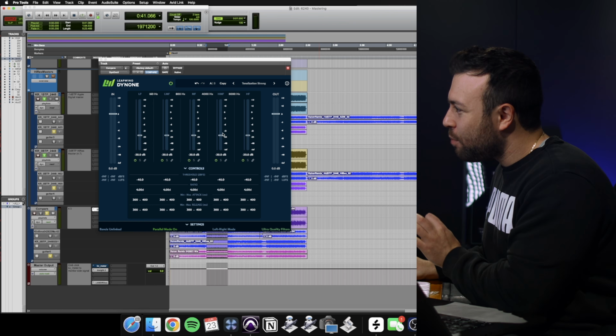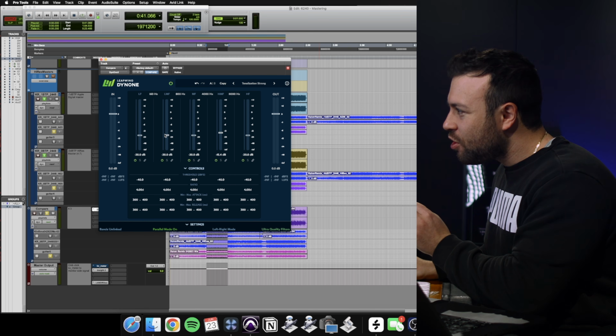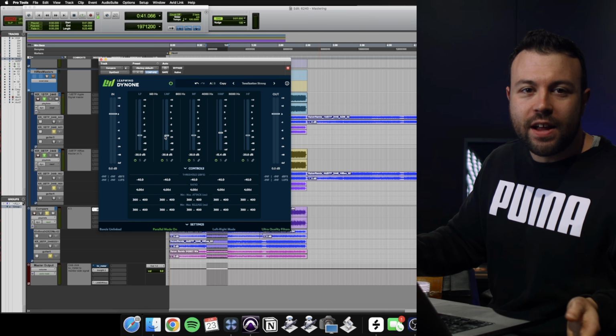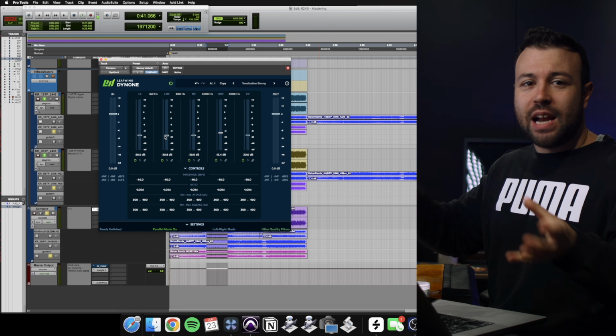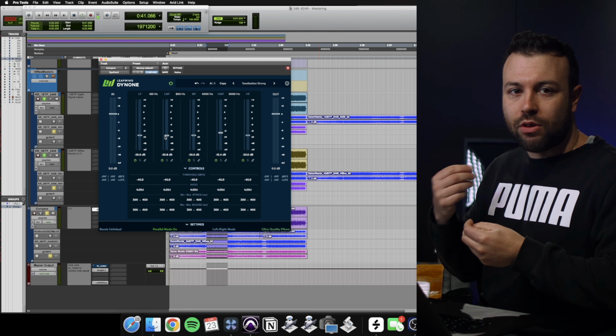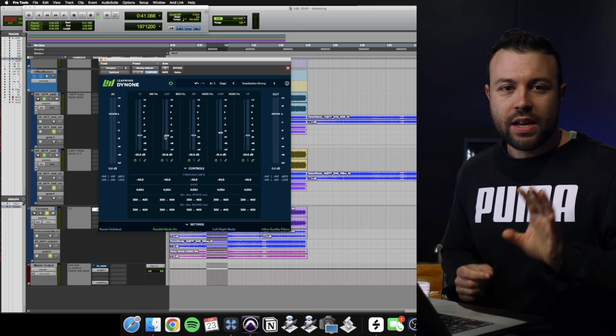So I can parallel process just the upper mids, just the lower mids, as much or as little as I want, and it allows me to reshape the dynamic tone of the mix in a very transparent way. Here's how you can think of it. Dyne 1 is the subtle and transparent cousin to the loud and obnoxious Diamond Dynamic Saturator. Two different flavors. This one is more about finesse.